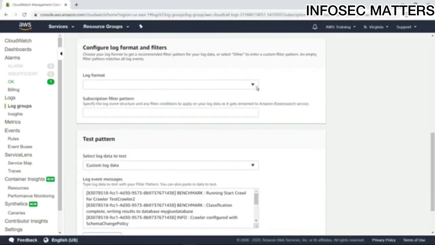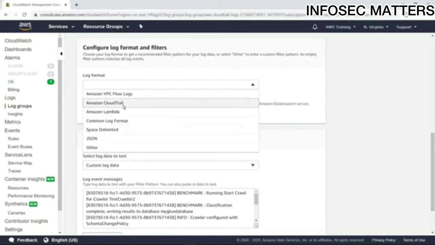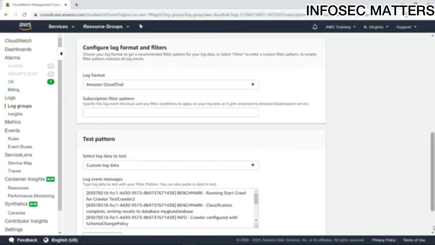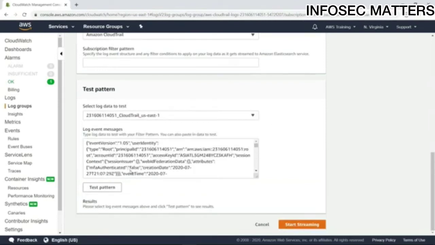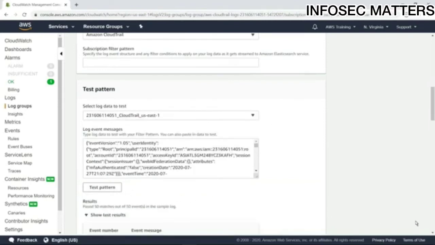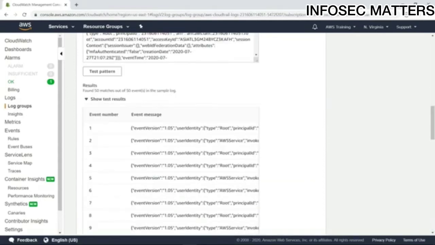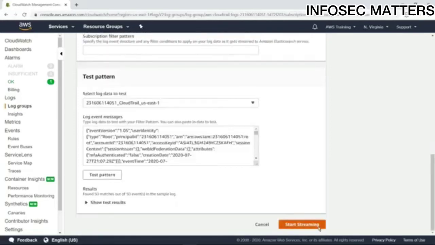Choose CloudTrail as the log format. Next, let's select the log data and perform a quick test. These results look consistent with what we would expect a CloudTrail log to look like. So let's start streaming the events to our Elasticsearch domain.